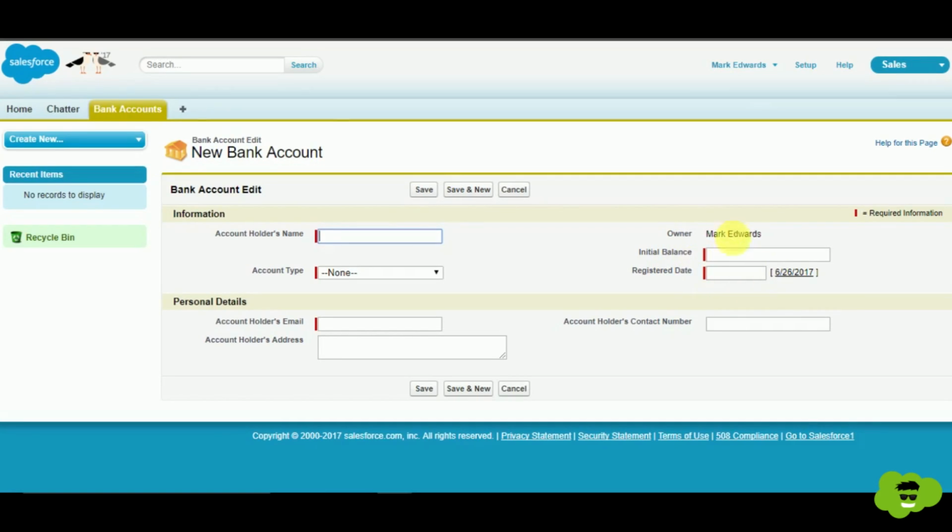Can you see that? Yeah. And the trading limit field is also not there. And when we click on account type, we have only these 3 values. This is how record types actually work.